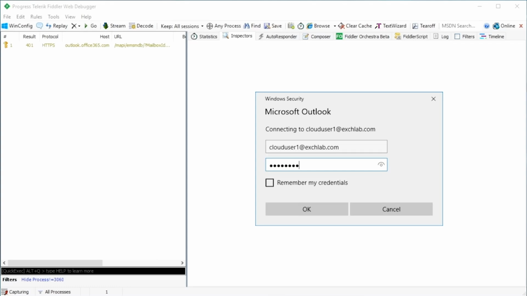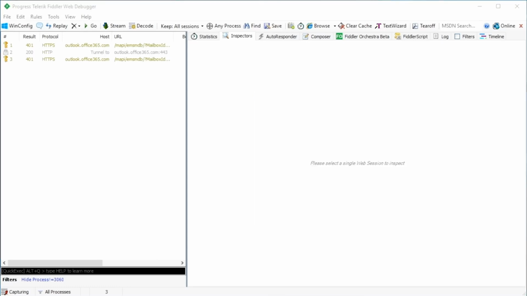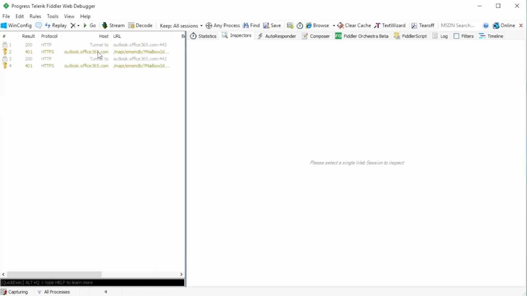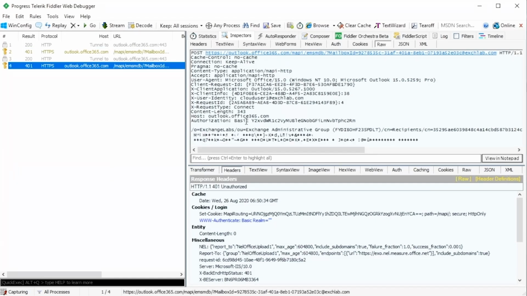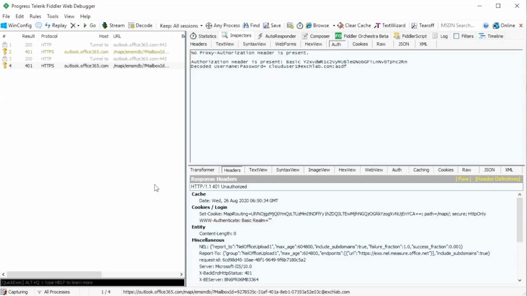Let's see what we have here. Okay, it looks like Outlook is at least attempting to auth. I can see by this authentication header we're using basic auth, and the server is responding with an empty basic response header and a 401 response code. By the way, you can use the built-in auth inspector to make it easier to find auth-related headers.